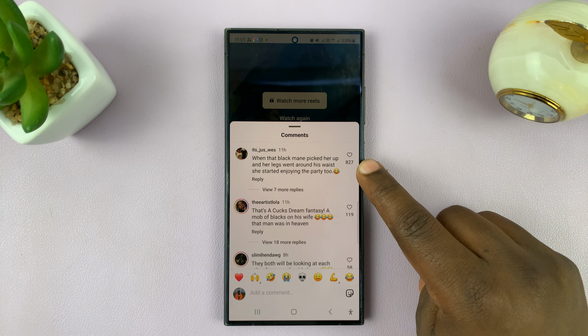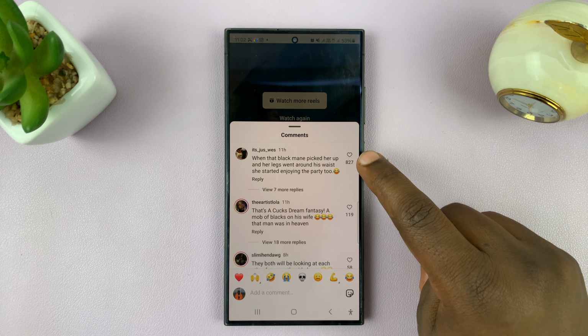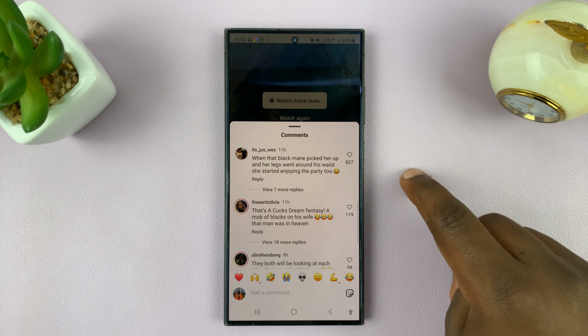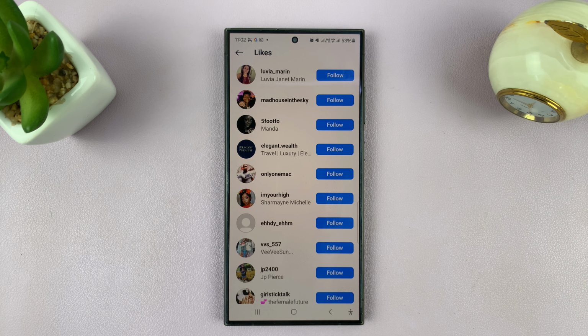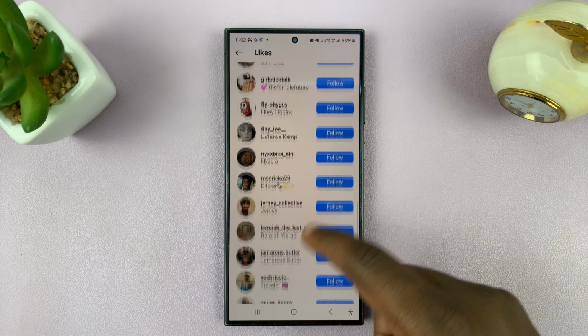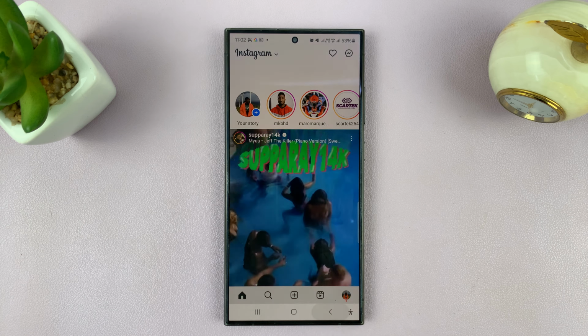Okay. So what you want to do is long press on that like button, the love heart icon there. So just long press on it and it's going to show you everybody that's liked that particular comment. All right. And you can also do this on your own posts.